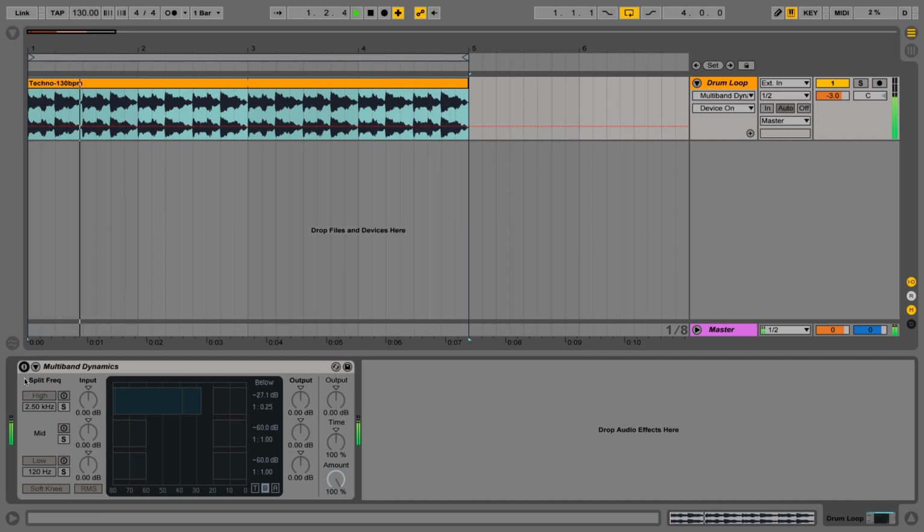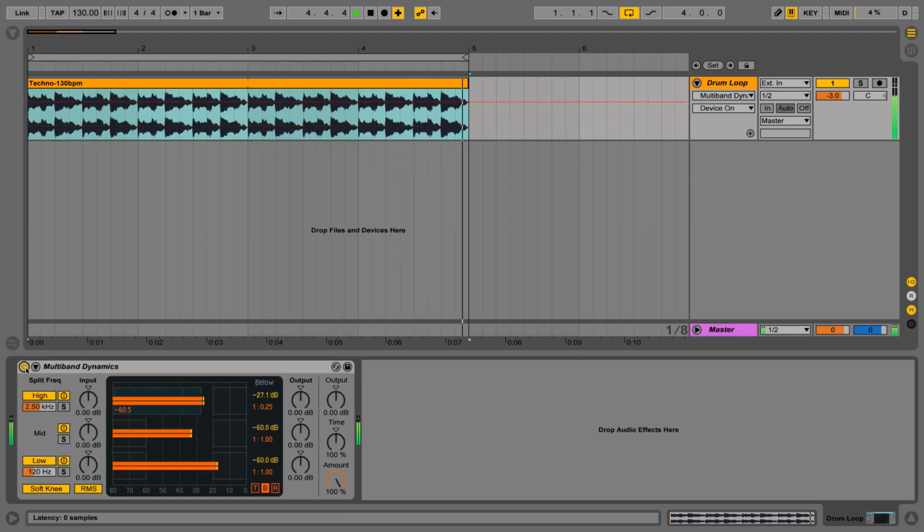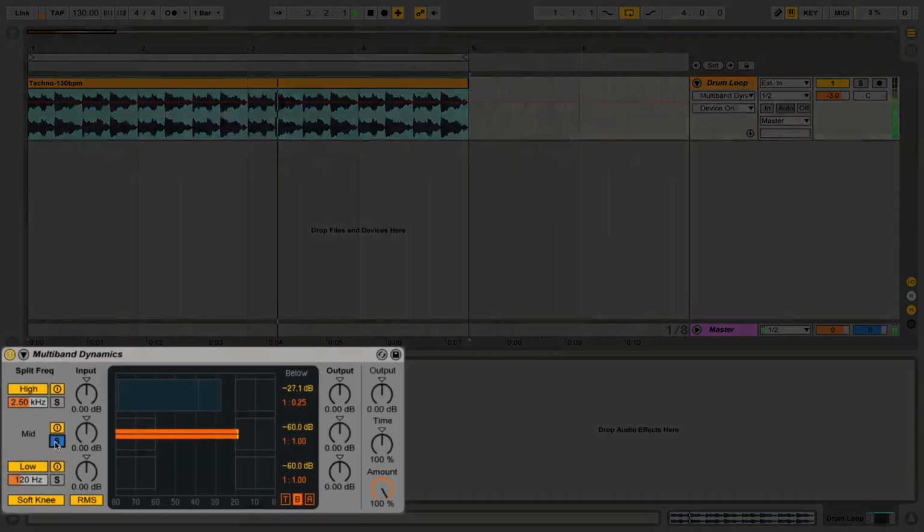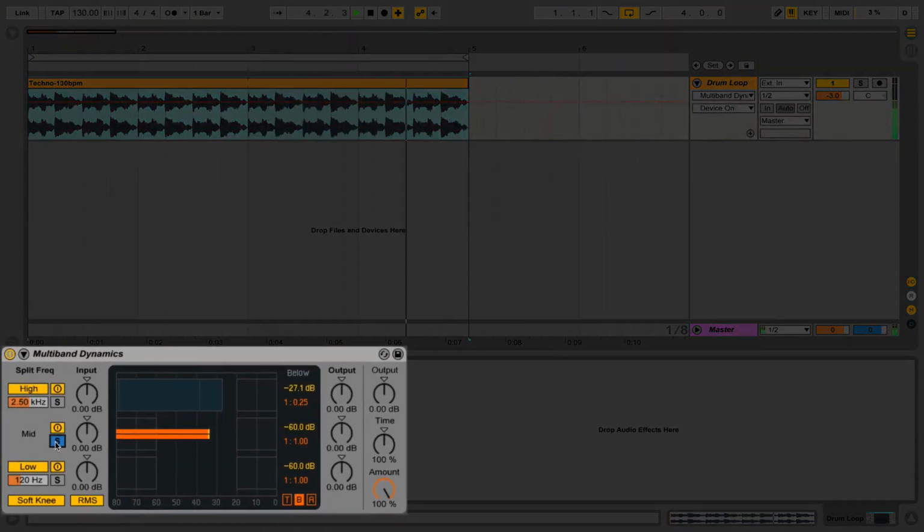So here it is with the multiband dynamics off, our dry signal. Let's apply the processing, the downward expansion. Now that high end is a lot cleaner, but I'm noticing, let's solo this mid-range. The mid-band is pretty junky as well. So let's do something similar here.